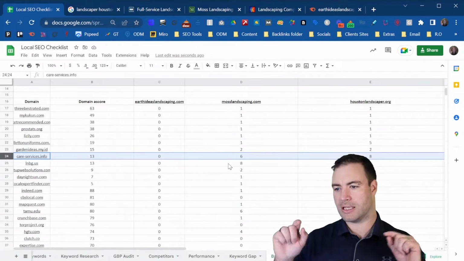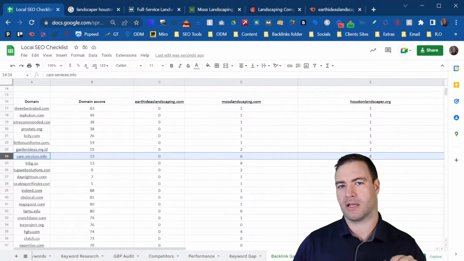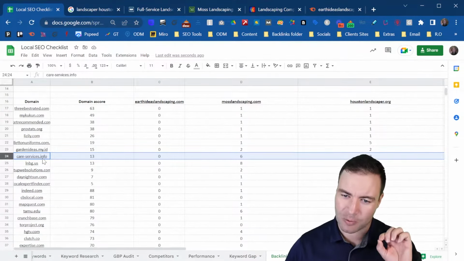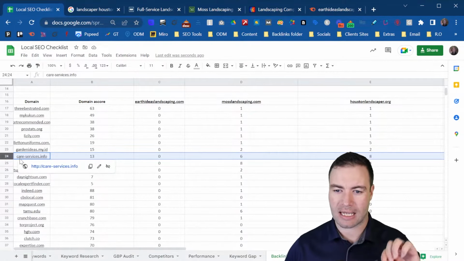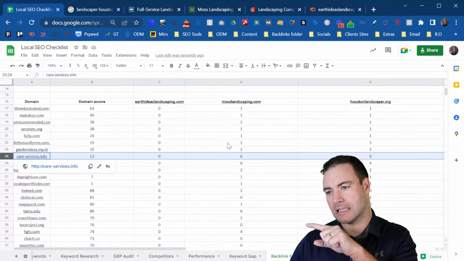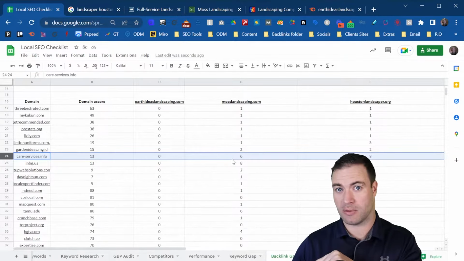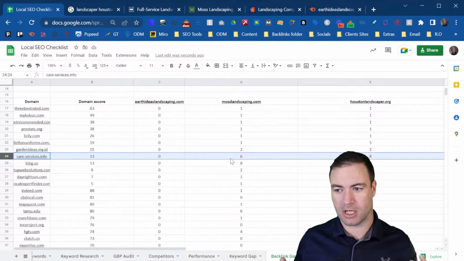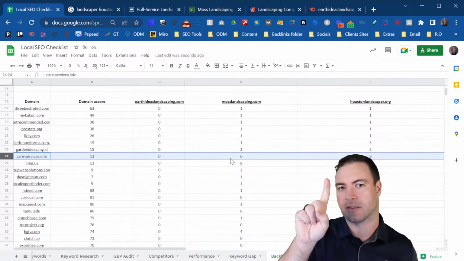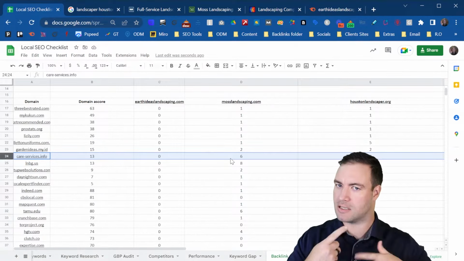Now, these guys have 6 and 8. How's that possible? It's just meant to be one backlink. No. So what is being done is careservices.info is actually linking out to this guy 6 times. That's how that works. So that's 6 backlinks, but 1 referring domain. So you can start to see the difference there.